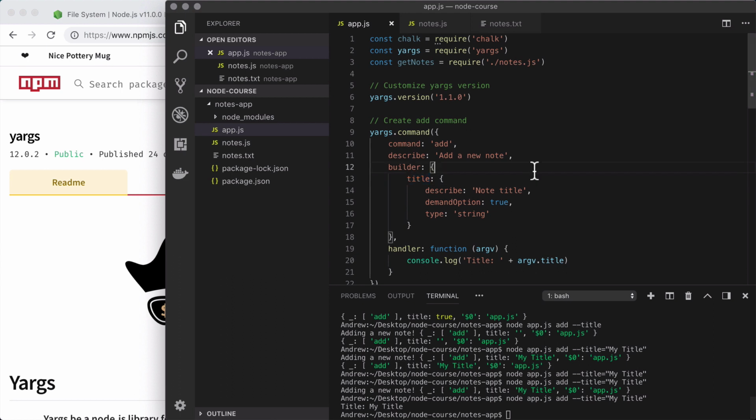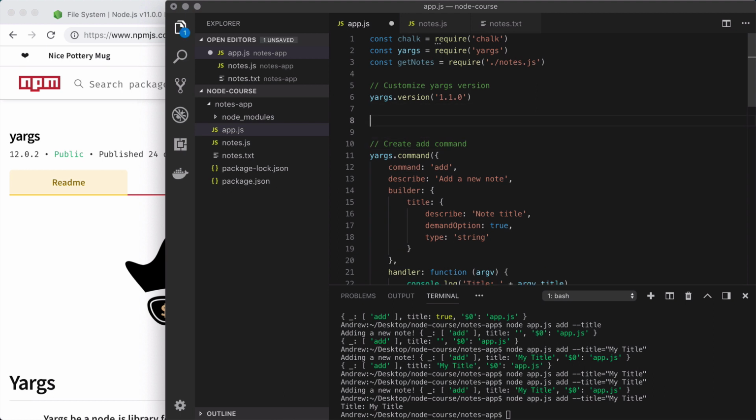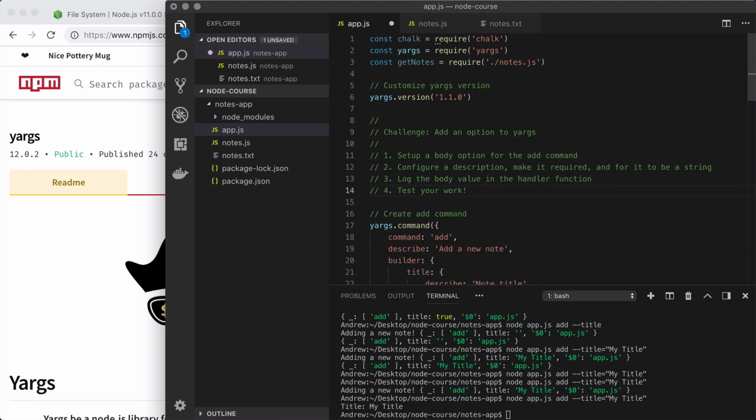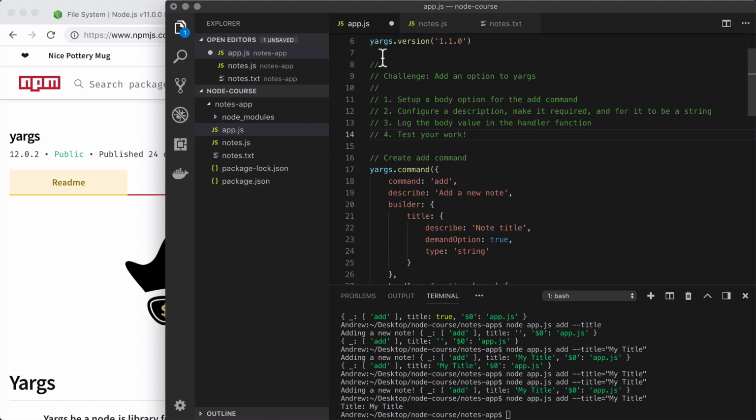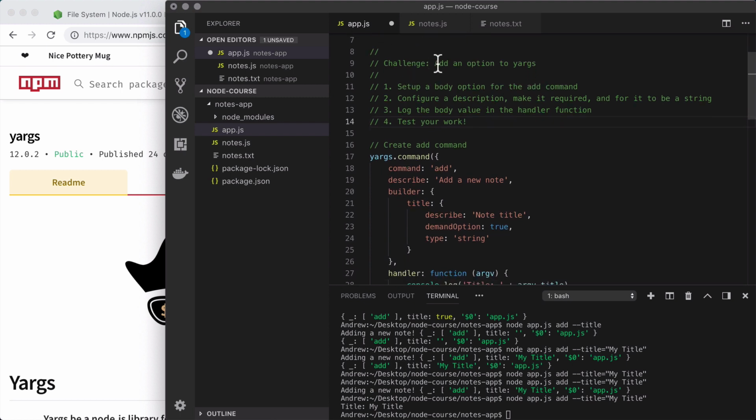So now let's talk about what I'd like you to do as your challenge for the video. As always, I have some challenge comments right here describing what I'd like you to do. It is going to be your goal to add a new option to Yargs, and that's going to be for the add command. So right here, you're going to use what you've learned in the video to set up a body option for the add command, which means you'll be customizing the builder object we have right here, adding a second property.